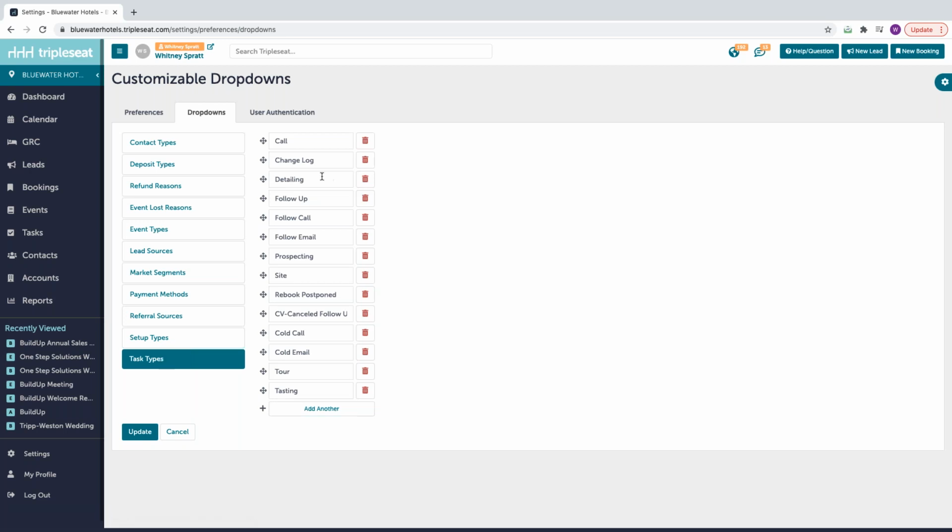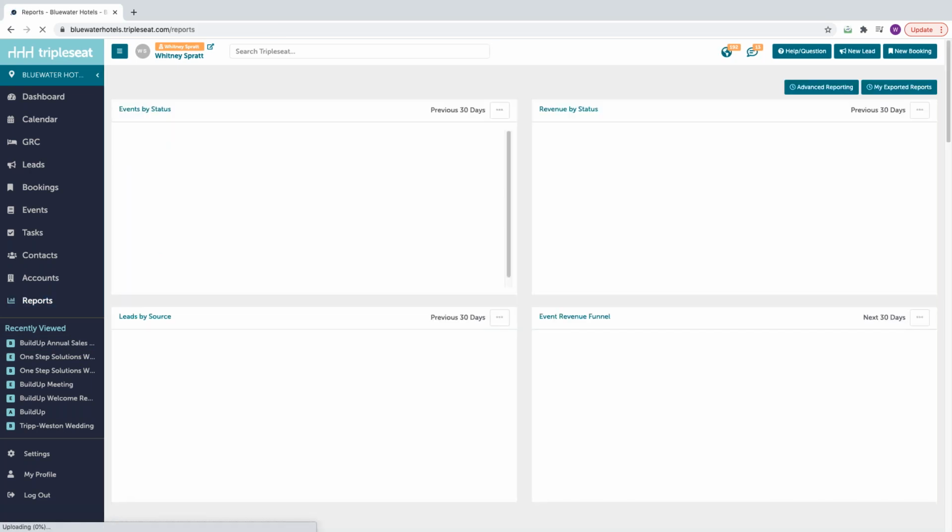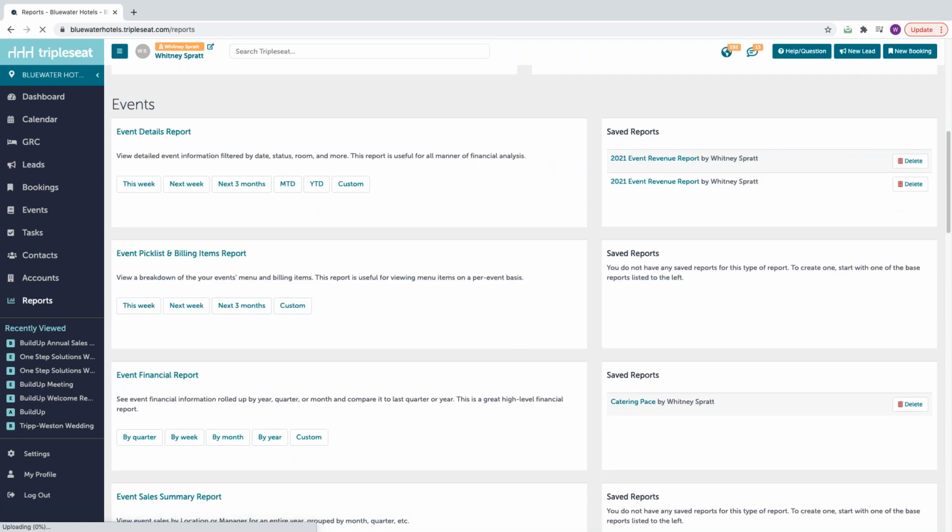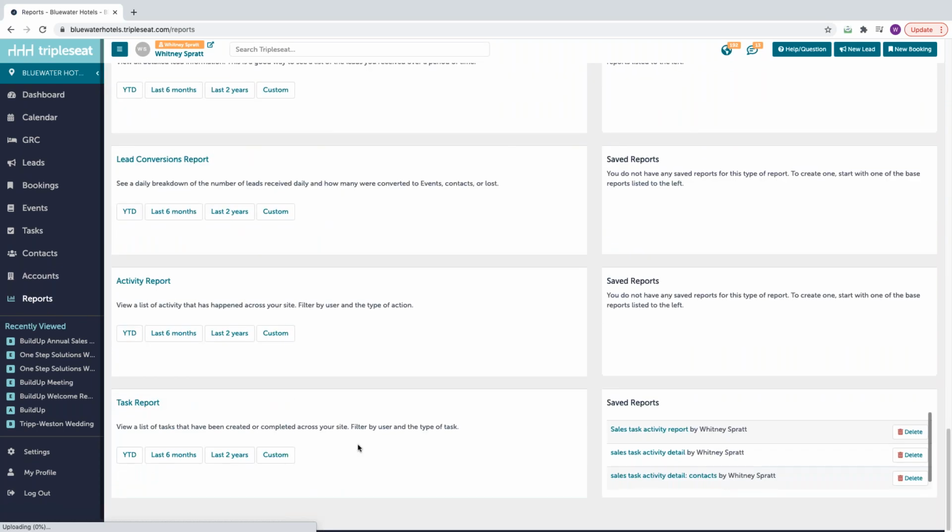You can have as many task types as you want. You can just add them here. And if you have one in there that you don't want to use, it's as simple as hitting the trash can. You can also change the order of how these appear, and that goes for all of these drop downs that you see here. So if I jump back to the reports page, I'm going to scroll down to the bottom.